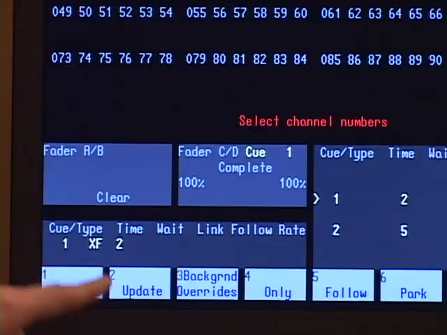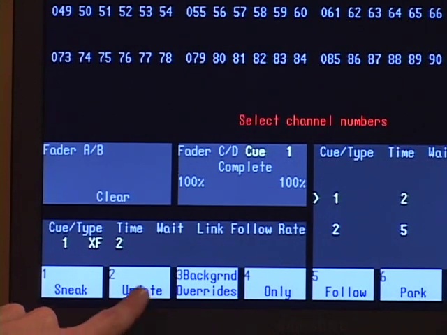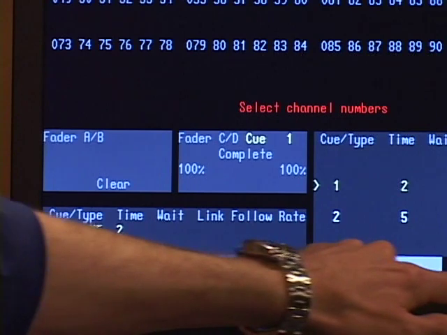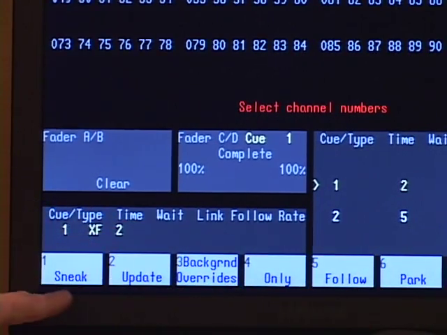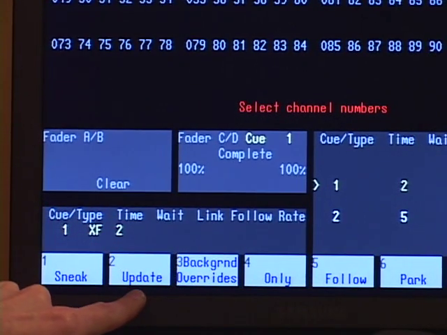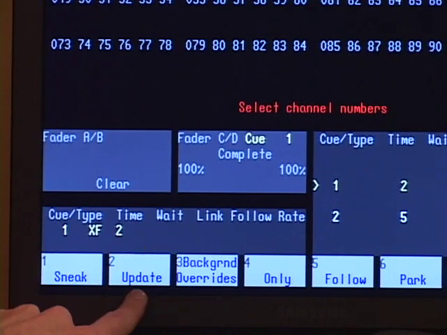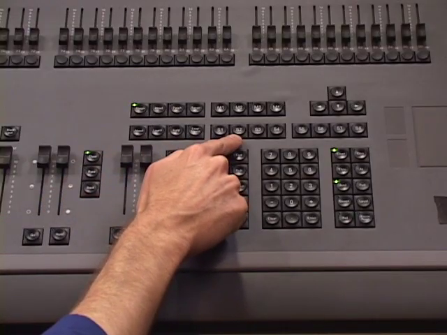How do we save an already existing cue on an Express console? There is a feature on the desk called Update. Update is actually a feature that is located in our soft keys, and you remember that our soft keys are these commands that live in these 8 boxes down at the bottom of our display, and Update is soft key number 2. If you don't see it on your desk, hit more soft keys until you do. So if I want to update this cue, I simply hit S2, which corresponds to the update command.